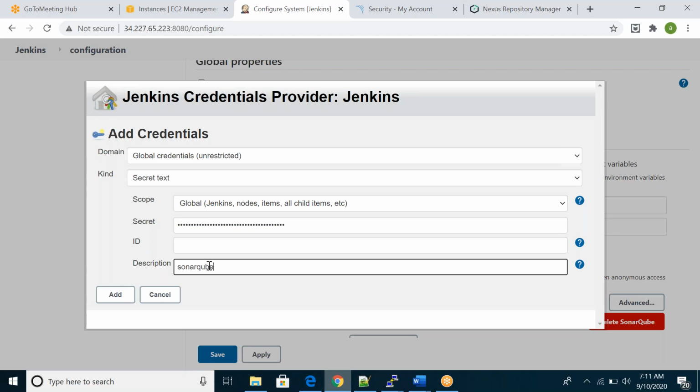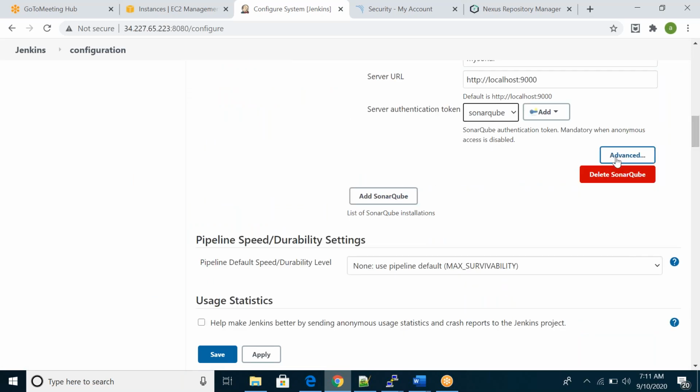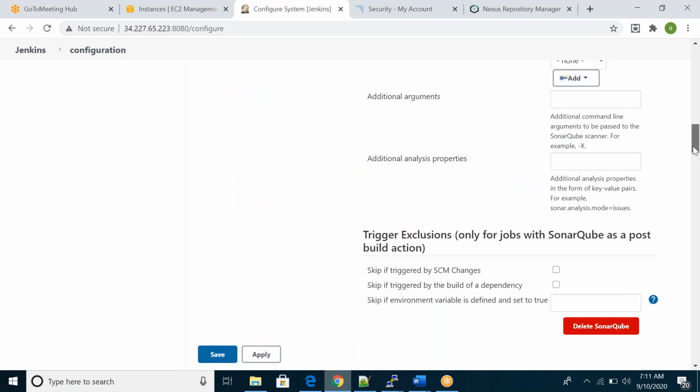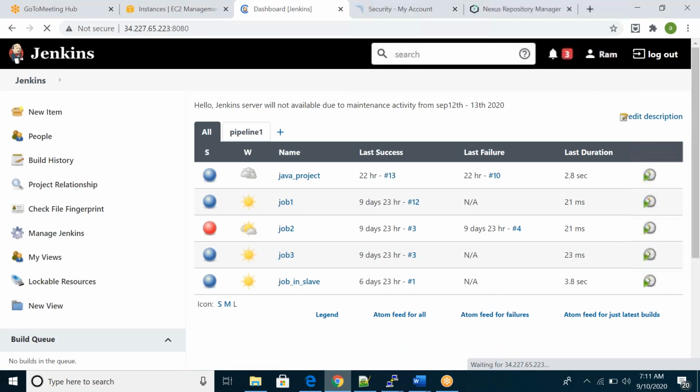So save it. Okay, SonarQube. Advanced. What is the advanced there? This is not required. The hooks trigger and all are not required. So that's it, just save it. That's it, the configuration.